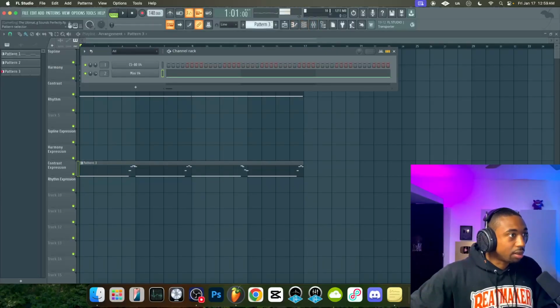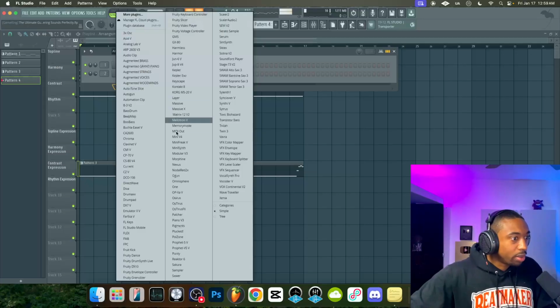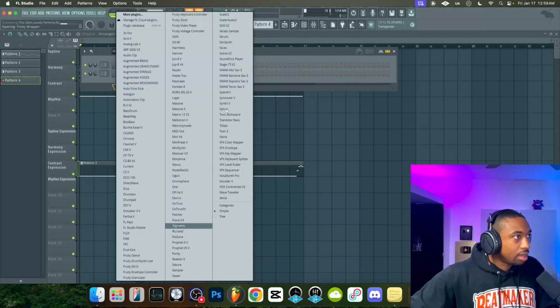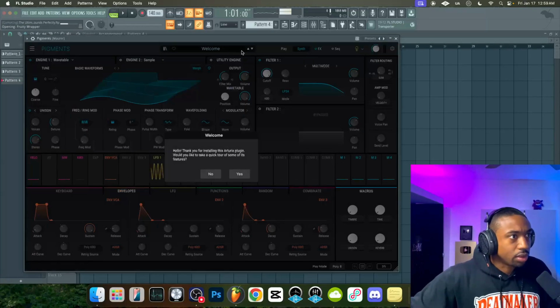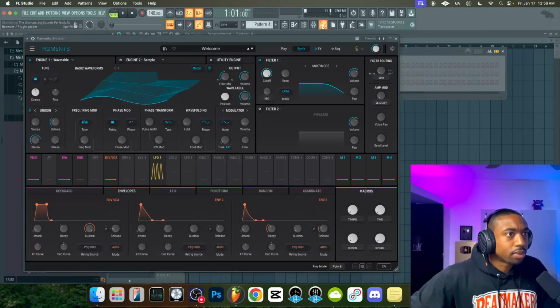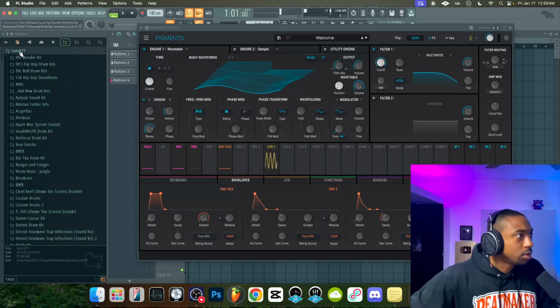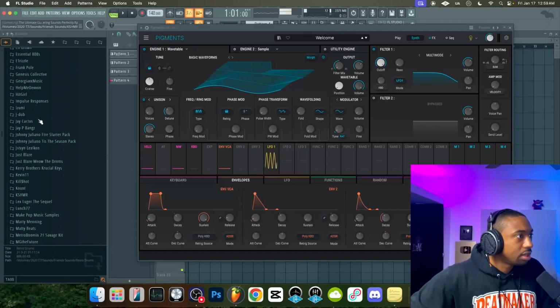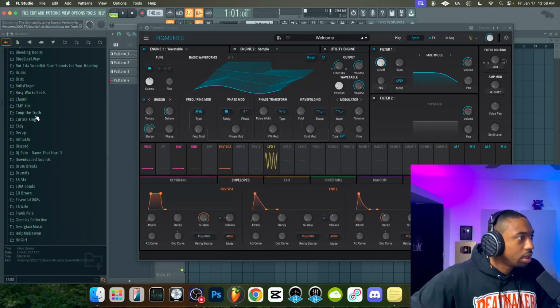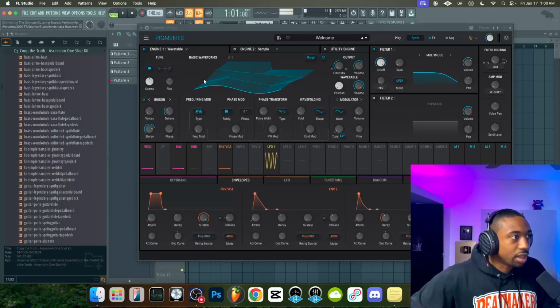Now let's find a sound that could be our top line sound. I'm going to open up Pigments. All right, and I think we have the folder. Yeah, we do. So let me go in here. I'm going to go to a folder with Coop the Truth samples in it. Coop the Truth, shout out to Coop the Truth. I think it's called the Ascension One-Shot Kit.